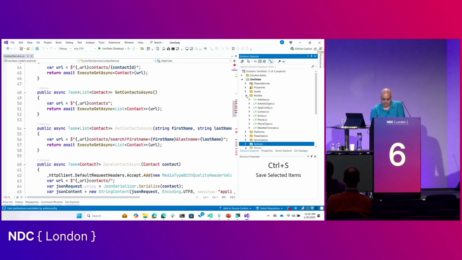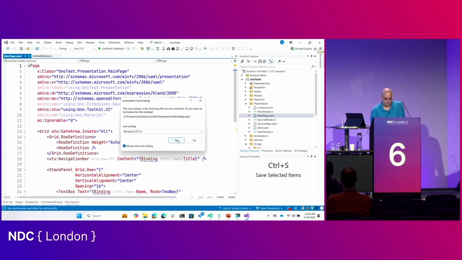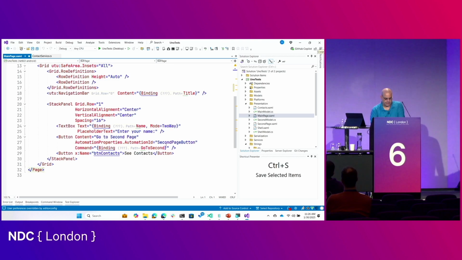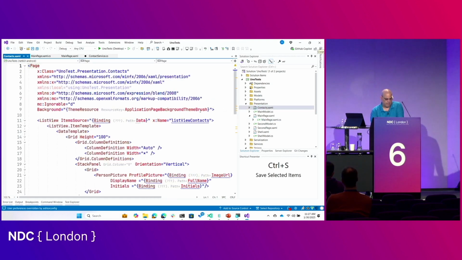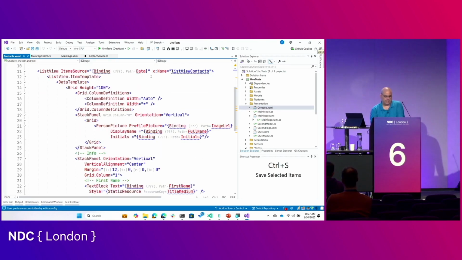I also updated the presentation main page to add in a new button that says See Contact. How we navigate to that, because you notice that there's no code here and there's no binding, I created an event for that that says on button contact click, very Visual Basic-ish way of doing it, to say navigate to the page that's of type contact, which is this page. All this page does is basically take in that data binding, which is the data I'm going to pass in, and then fill out the list.